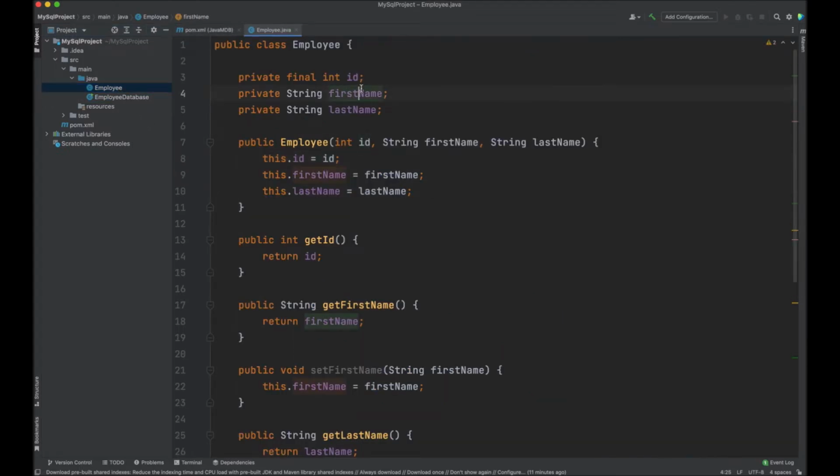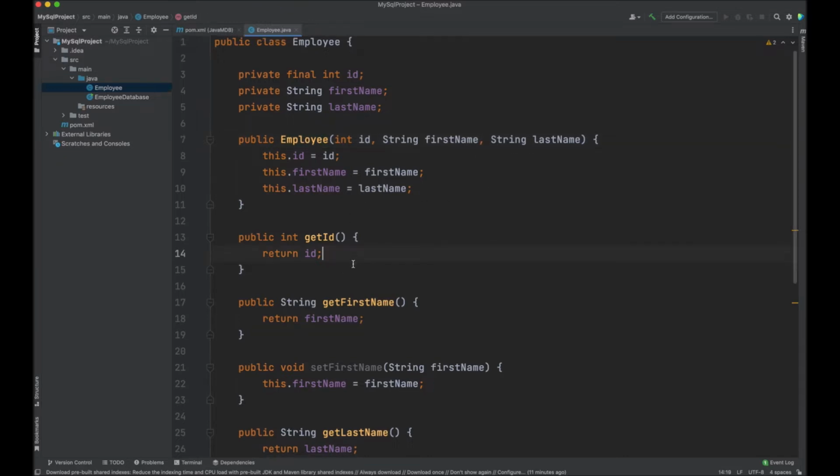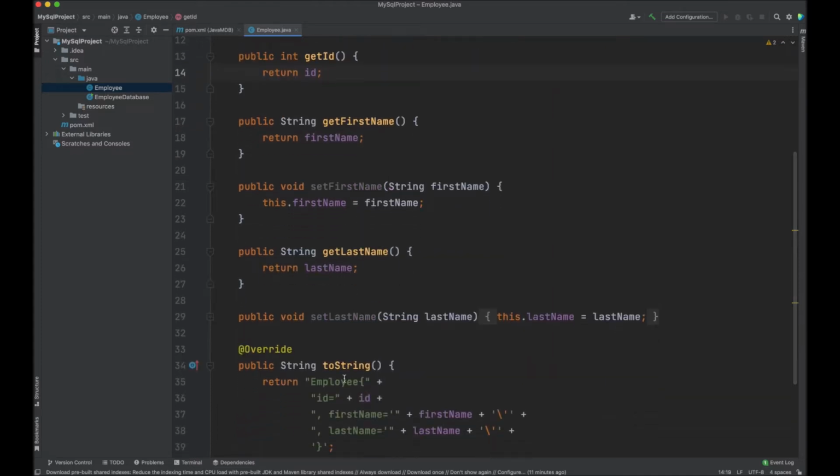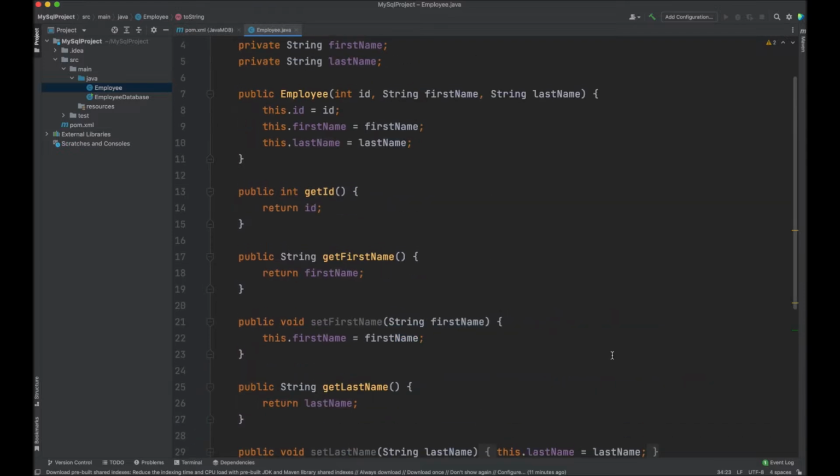The Employee is a simple Java class that has three member variables: ID, first name, and last name. It has a constructor which sets these member variables, and it has getter and setter methods. It also overrides toString to output a readable description of an object of this class.